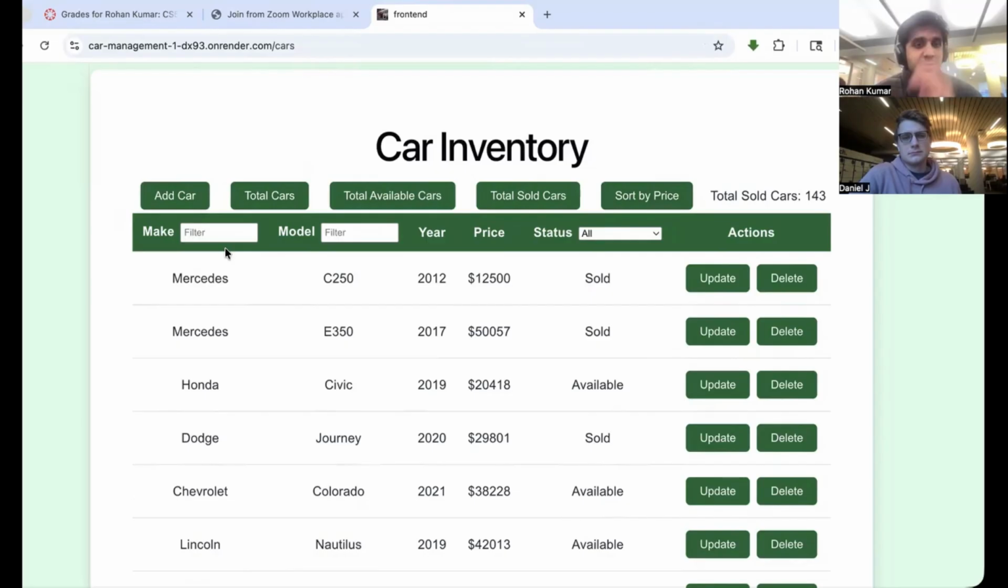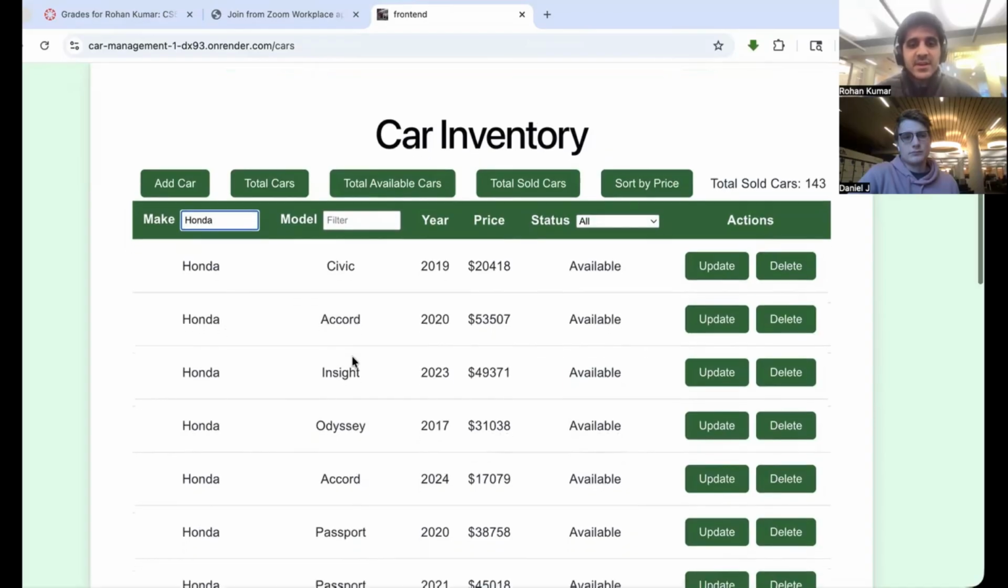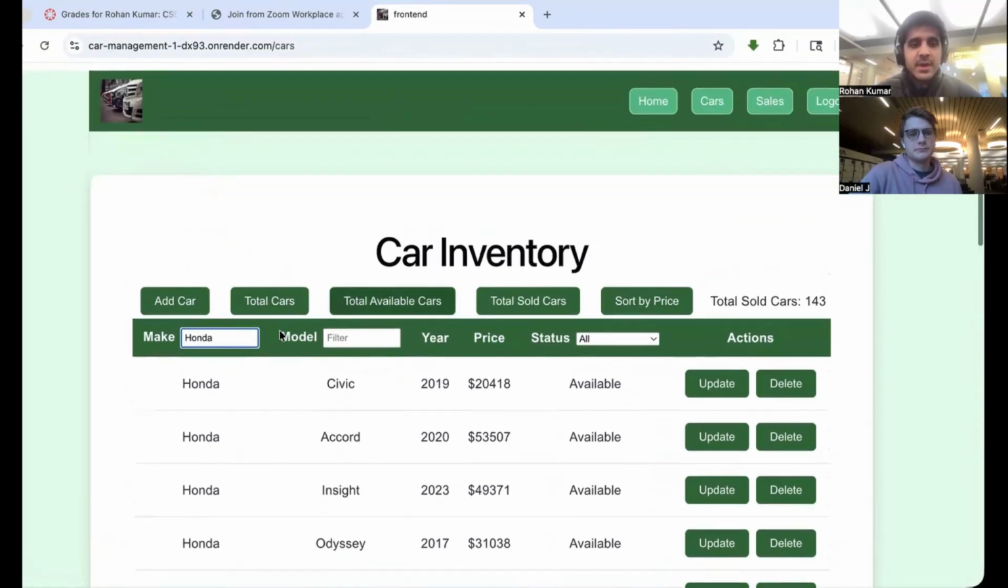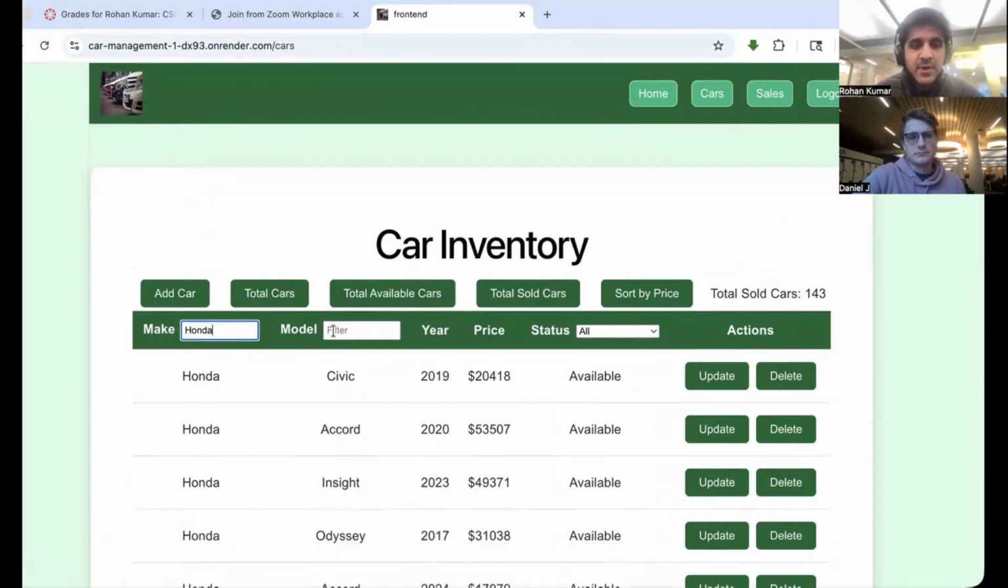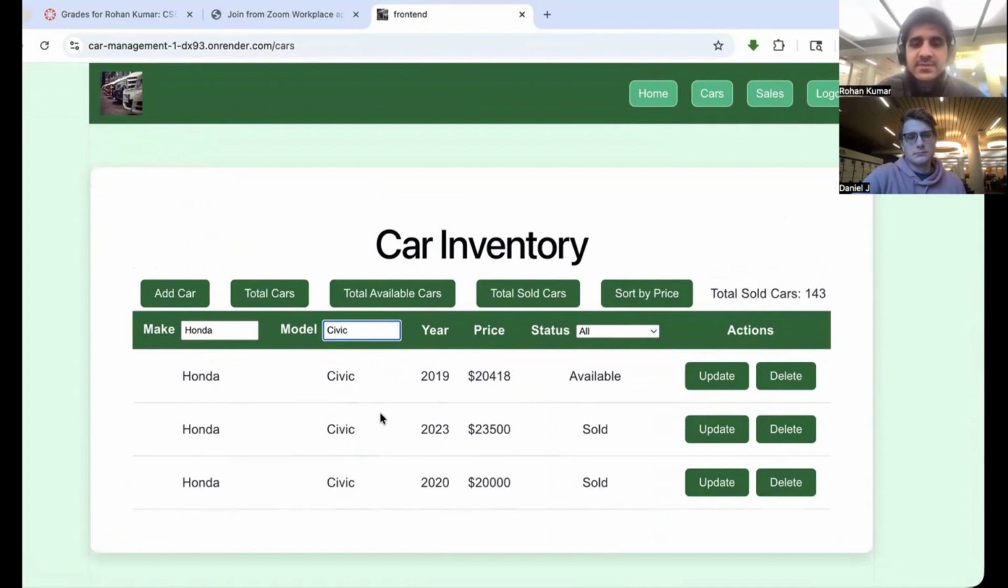Now, let's say that you had a customer who was just interested in seeing all Hondas. If we typed in Honda, then this would give us a list of all the Hondas that we have on the dealership. But if they want a specific model of Honda, let's say they just want a Civic, then this would show us all the three Civics we have available. So that's basically an overall gist as to how the car inventory part of this works. We're really just doing basic CRUD operations to narrow down the cars that are available, and we're updating the inventory. We do these CRUD operations on the car side and the sales side.